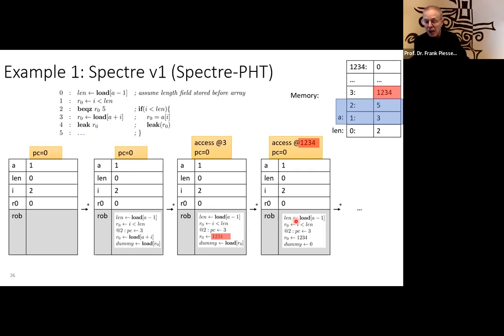And of course, if we continue the execution, at some point, the processor will notice that this was a misspeculation, and then these two instructions will be squashed. So the bad instructions are actually transient instructions. They never will commit, but it's too late. The secret has already been broadcasted and is known to the attacker. So this is the essence of Spectre, and this is the classic Spectre v1.